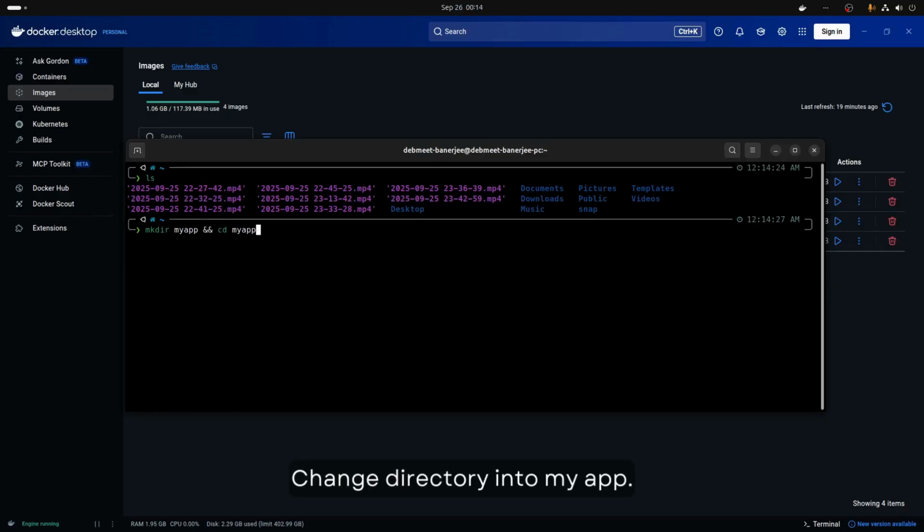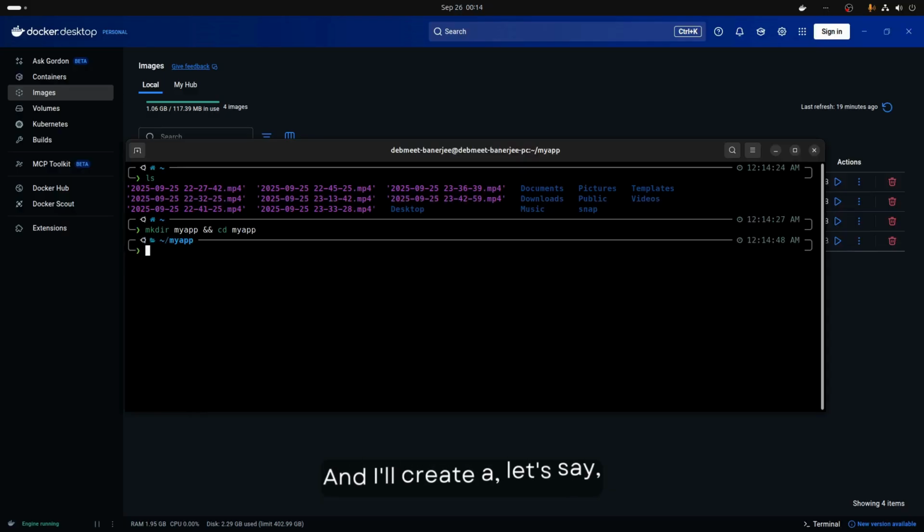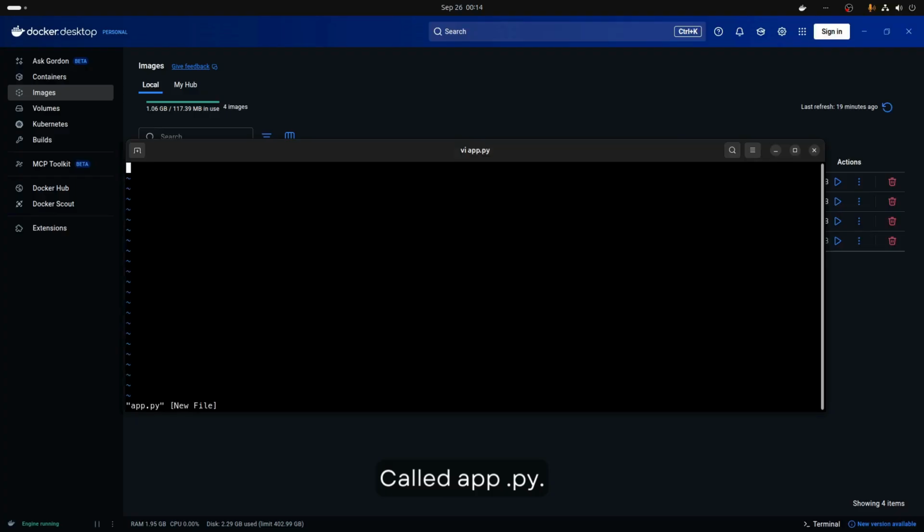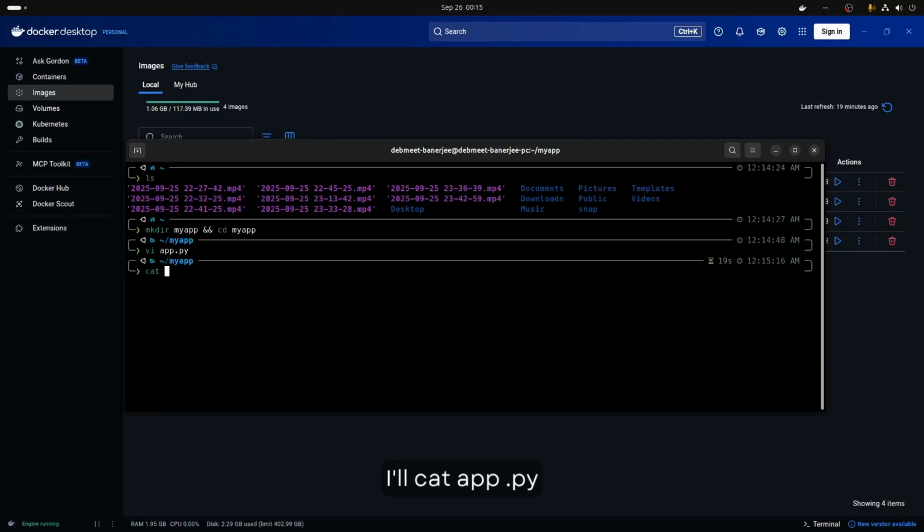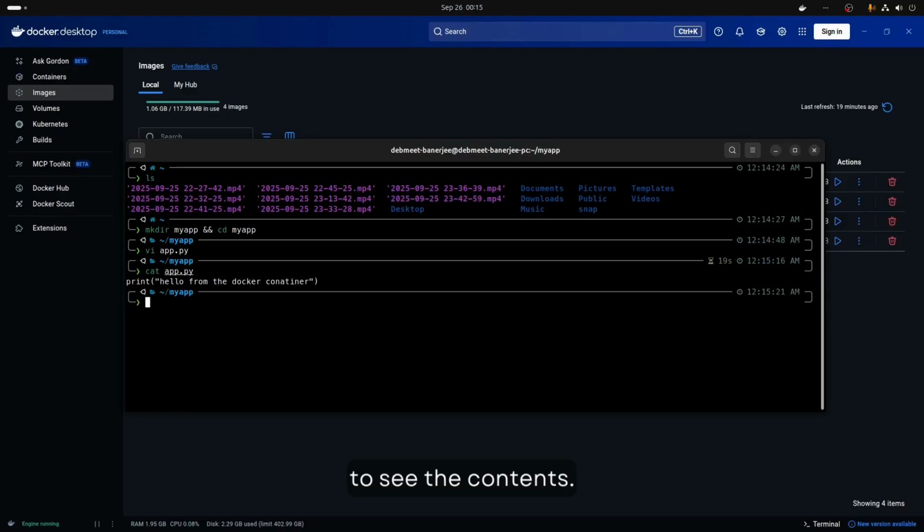Let's say I'll change directory into my app, and I'll create a Python file called app.py, and I'm going to just simply say print hello from the Docker container and close the bracket, write quit. I'll cat app.py to see the contents. Yeah, the contents are correct.